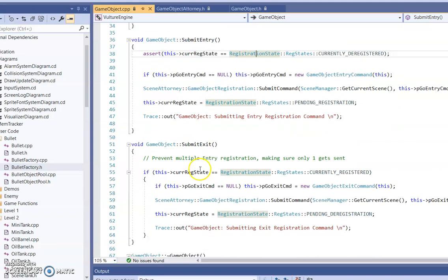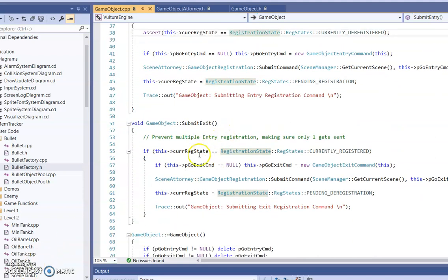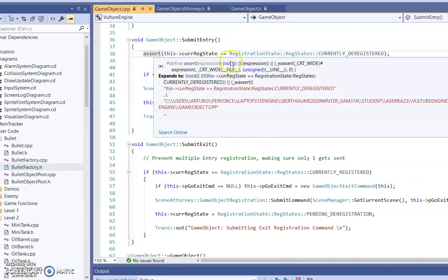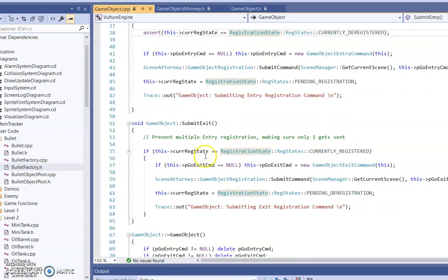And then on the CPP file, the registration state prevents duplicates. And when it's time to exit, it's very simple, preventing the multiple entry registration for the submit exit. Instead of doing an assert on the registration state, we just do an if. So that will make sure that only one submit exit gets through and the other ones will be no-ops.